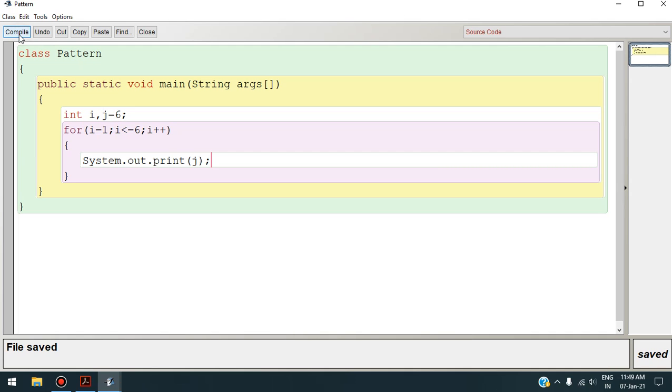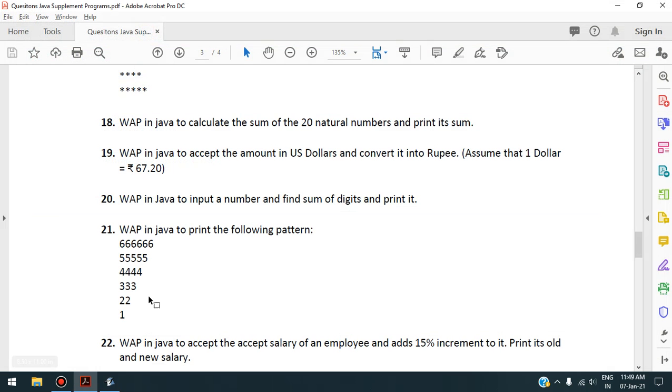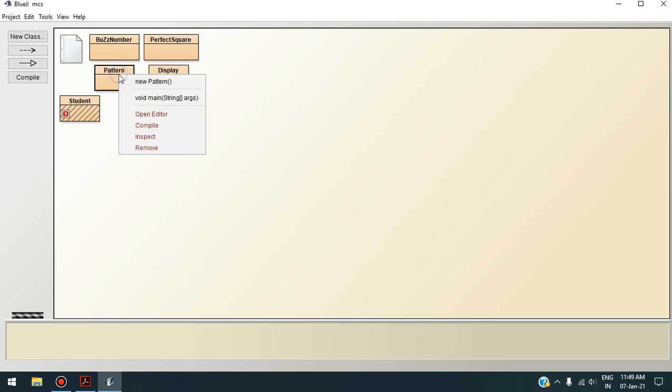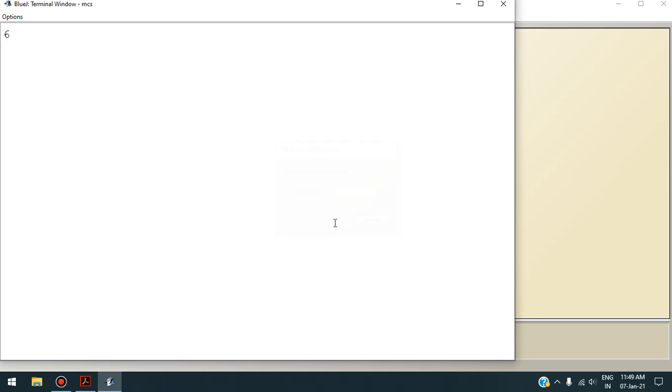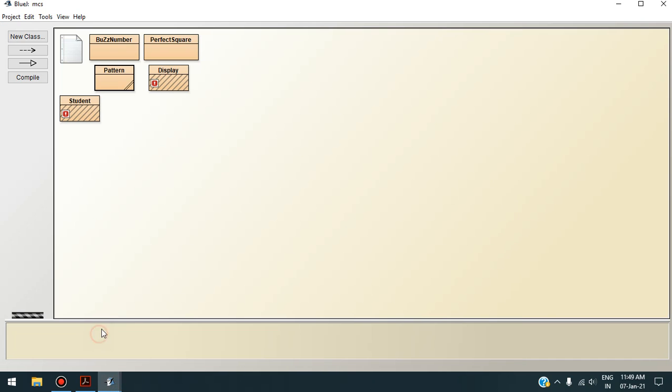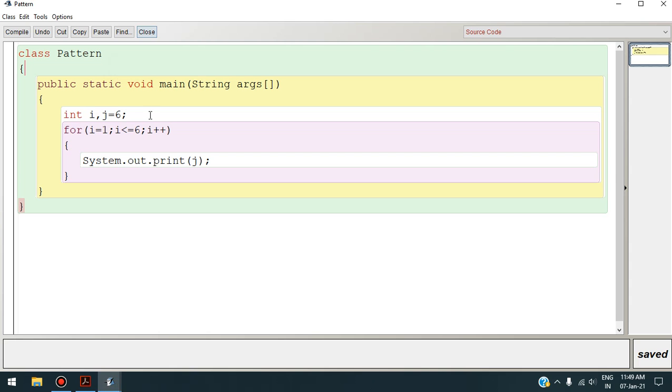So if we compile it, we will click on compile. It says class compiled, no syntax error. Now we are going to run this program, and we will right click on the class icon, void main string args, and we will click on OK. So we can see we have printed 6 times. That is our program requirement. But this program is not complete yet, so let us complete it.